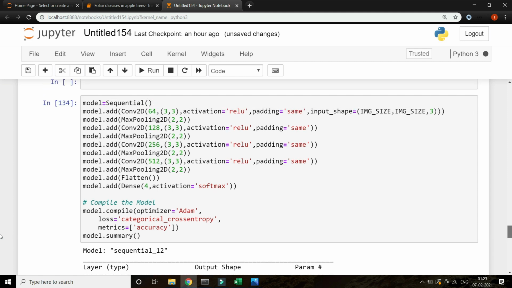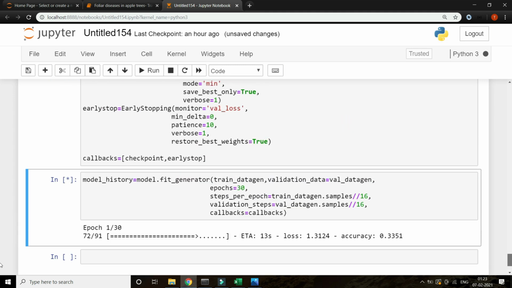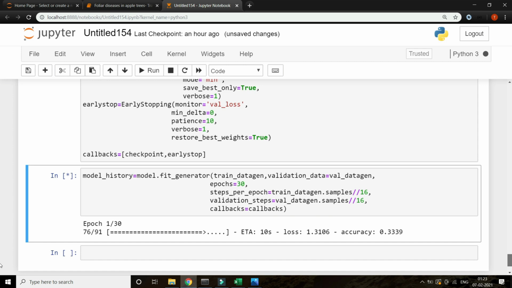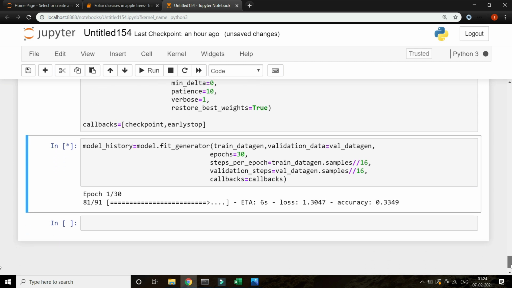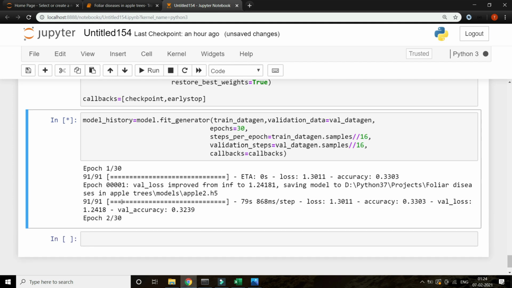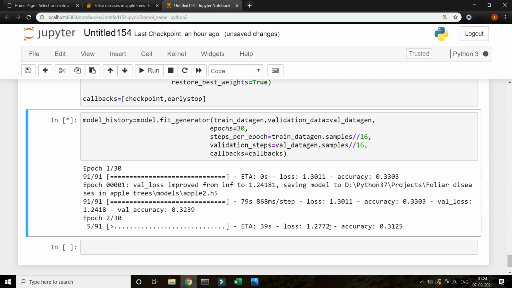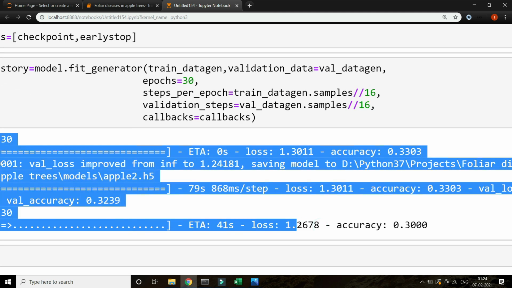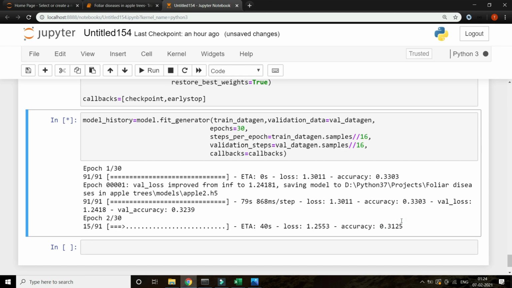You can change the optimizer, but Adam is the best right now. You can check the learning rate, like whether it should be 0.001, or what the default learning rate is. One epoch is completed, and let's go for the second. The loss is decreasing, see, 1.27, and the accuracy is increasing.